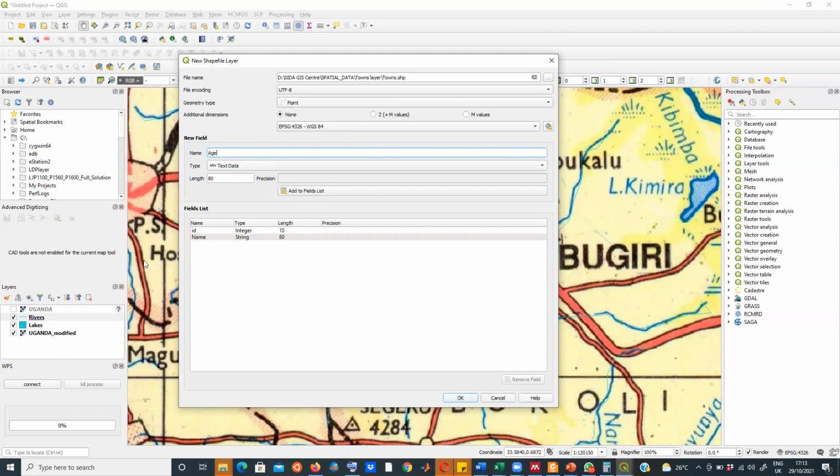Maybe you want to know the age, when it was established. So age, maybe the type can be date. So you say maybe it's date, you add. What else do you want to know about a town? Maybe the size. Maybe the size could be in area. Okay. Oh, sorry.